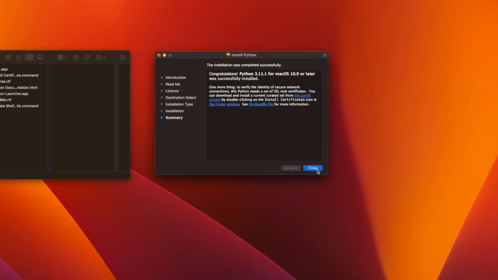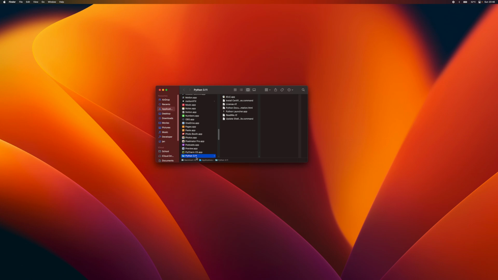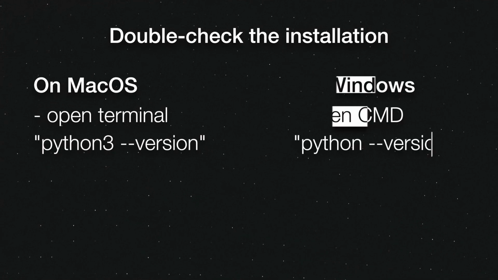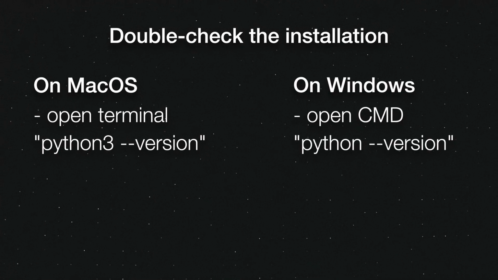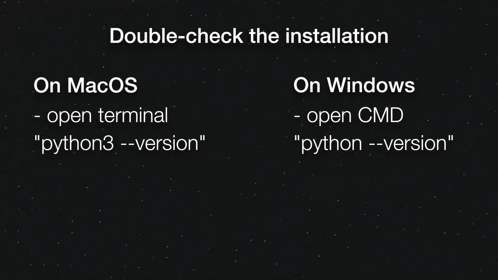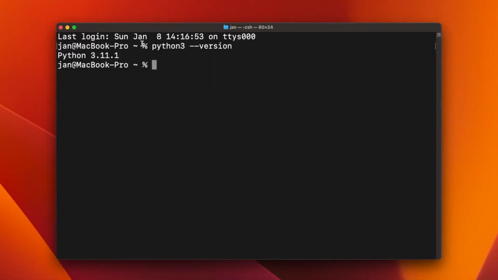Once the installation is complete, you can close the installer and you'll find a window with a folder called Python and then the version of Python you have installed. If you want to double check if Python is installed, open your command prompt or terminal and type in python --version if you're on Windows, or if you're on macOS, type python3 --version. As you can see here, Python 3.11.1 is installed on my machine. If there's any problem, you may need to restart your machine or download Python again.